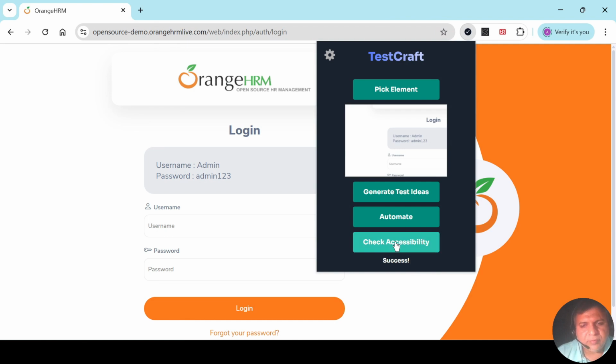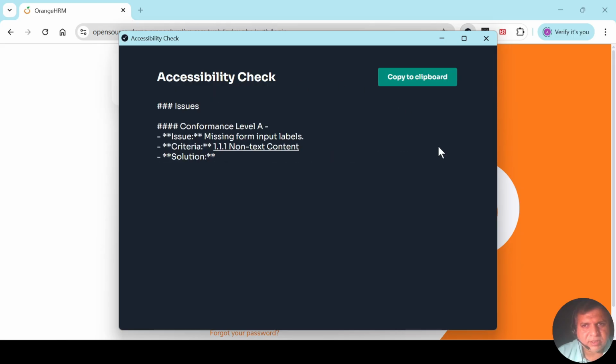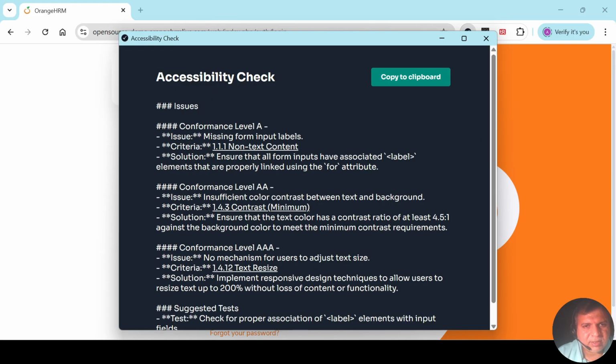Now, if you want to do the accessibility checks for the selected section of the web page, you can just click on that check accessibility button and see conformance level AA, triple A, no mechanism for the user to adjust text size, insufficient color contrast between text and background. So all these accessibility checks it is doing.